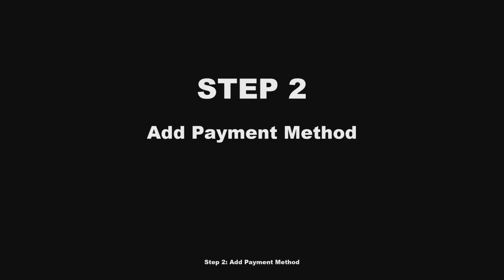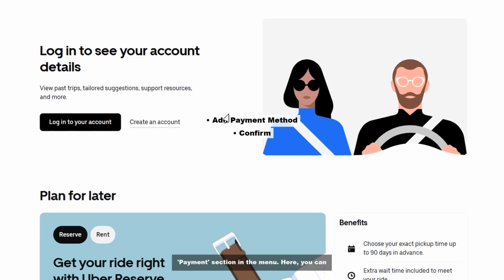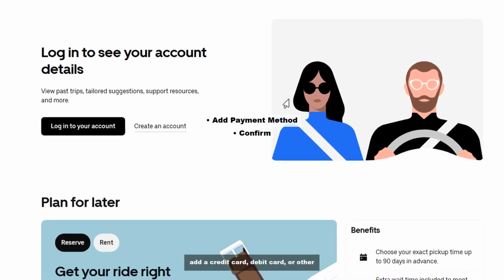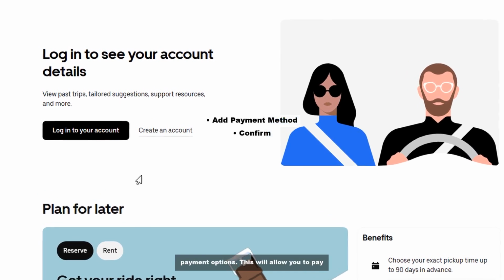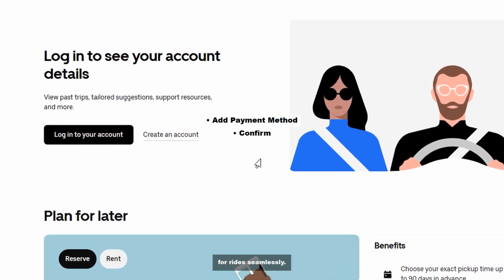Step 2. Add payment method. Open the Uber app and navigate to the payment section in the menu. Here, you can add a credit card, debit card, or other payment options. This will allow you to pay for rides seamlessly.